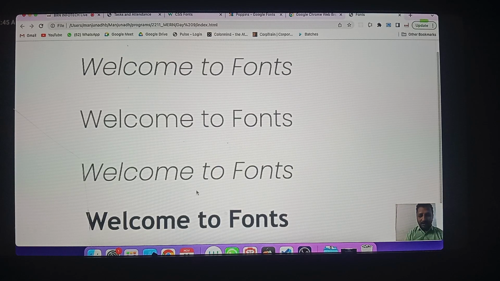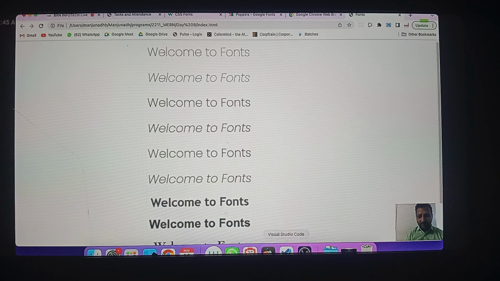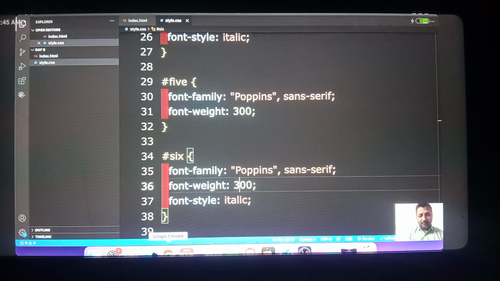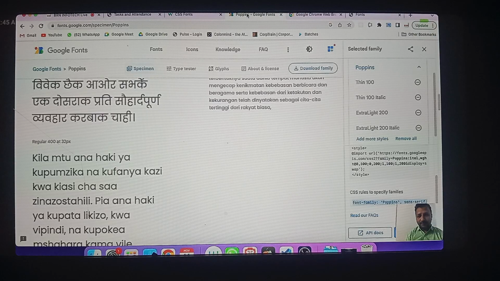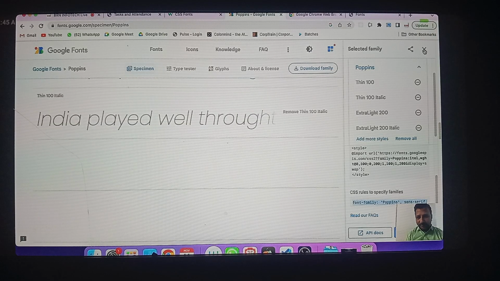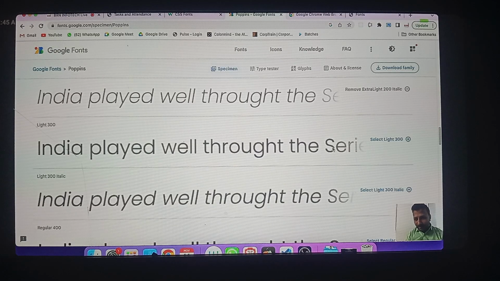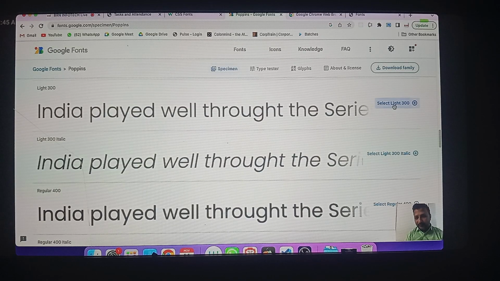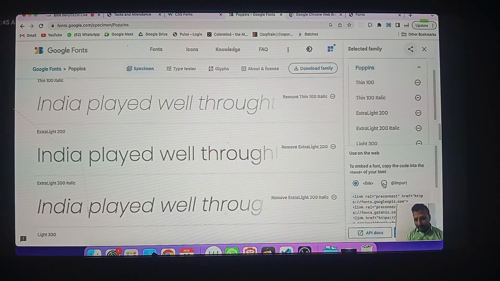Got a point? Now what I will do, I will just come here. Now I will include that also. 300 also I am including. 300 italic also I am including. And here let me copy the import statement.